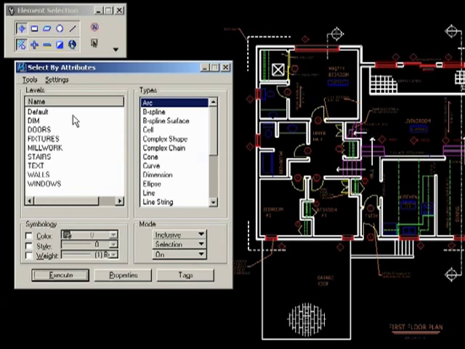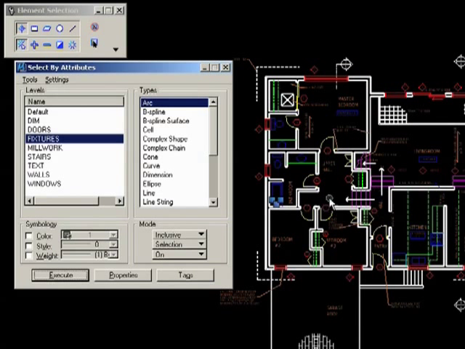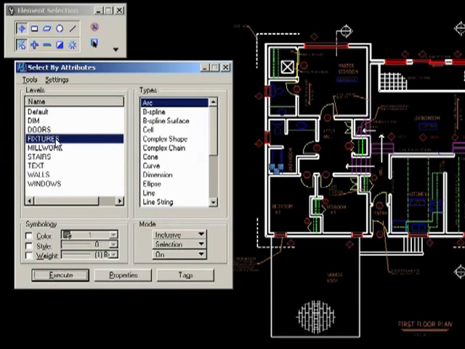You can select by level. At the moment, no levels are selected. But let's say I leave the arcs on and click on, say, the Fixtures level. Now I have a combination of fixtures and arcs. So clicking on Execute will only find arcs on the Fixtures level. Let's see what happens. It finds the arc on the bathtub symbol. But that's all. This is the only arc that exists on the Fixtures level.